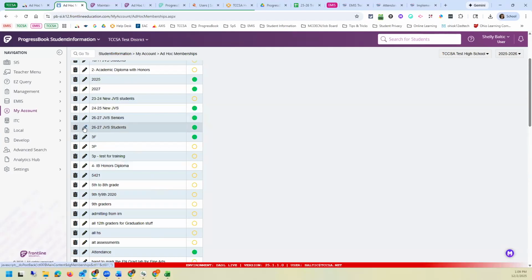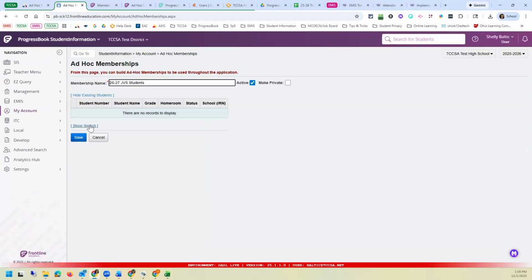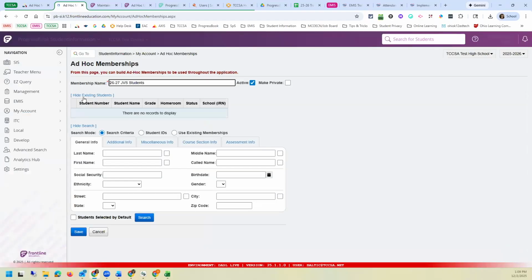So if I go back in to edit my 26-27 JVS students, I want to show my search. Right now I have no students, so there are no records to display. You'll notice that I have three areas that I can search with: my search criteria, my student ID, and my existing memberships. Notice that my search criteria looks very similar to my advanced search. So if you're used to using the advanced search in student information, this is very similar.